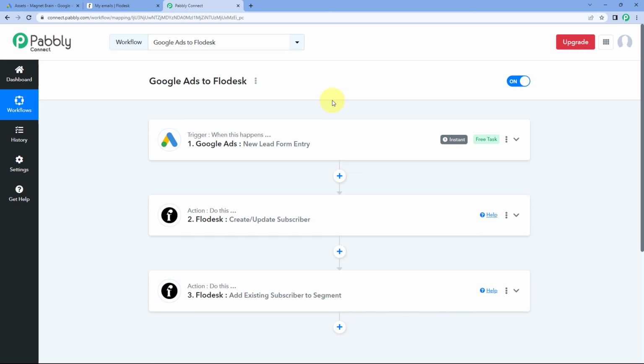This means the automation workflow which we have created in this video is working perfectly fine. And using this automation, whenever a new lead is generated in our Google Ads lead form, automatically the details of that same lead will be received inside Pabbly Connect, and we are going to add that lead as a subscriber in Flodesk. Also, we are going to add that new subscriber into a specific segment in our Flodesk account as well, that too automatically.